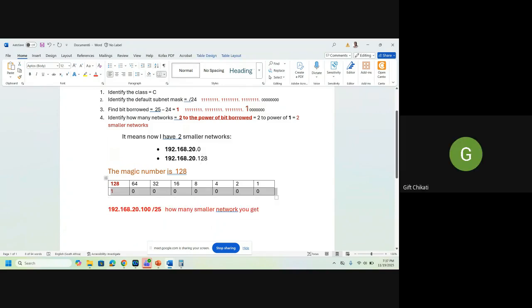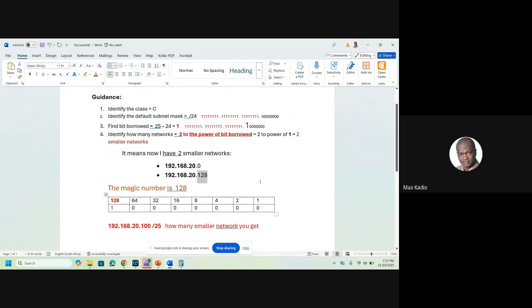You take this one and put it in, and you take the last one. Your last one is this one from left to right, and it falls here. It means the magic number is 128, and you put it here. Very good.